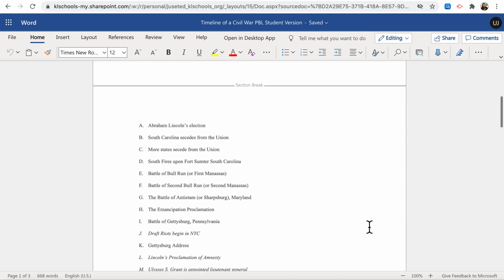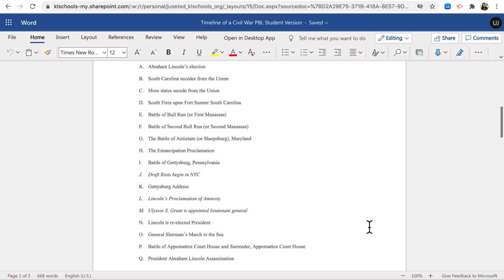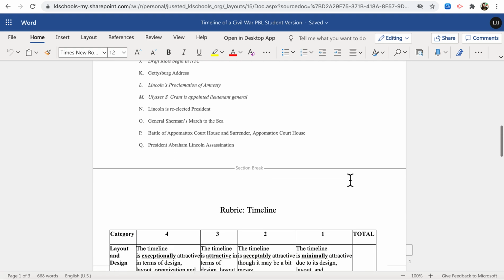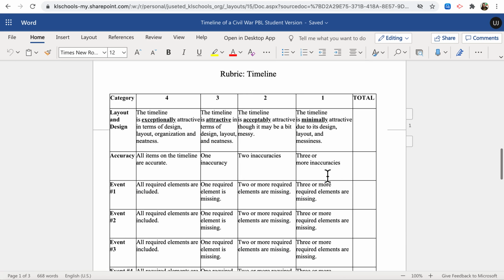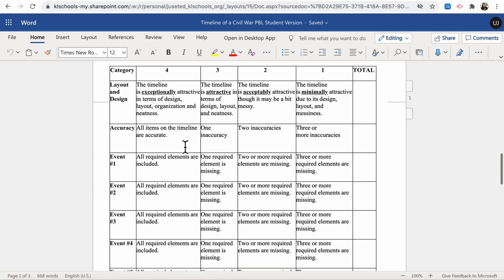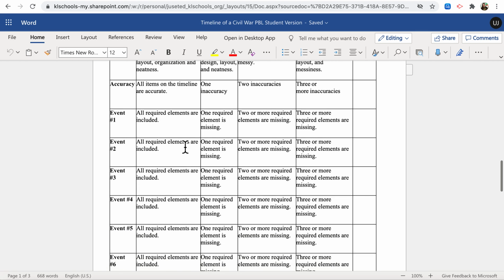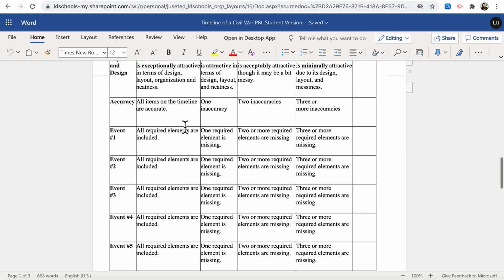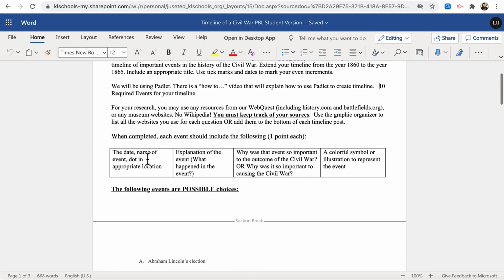So here's the list of the topics that you can choose from. Again, there's very many of them on here, so you only have to choose 10 of these to include on your timeline. If you scroll down even further, you'll notice there is a rubric for your timeline, so make sure that it is attractive in terms of design, layout, organization, and neatness. Make sure the items are accurate, especially in terms of where they are chronologically. And then each event should have the required elements, which you'll notice are up here. Each event should include the following.